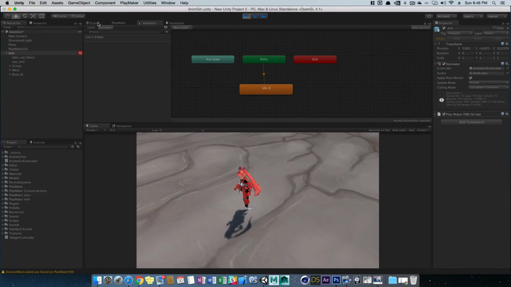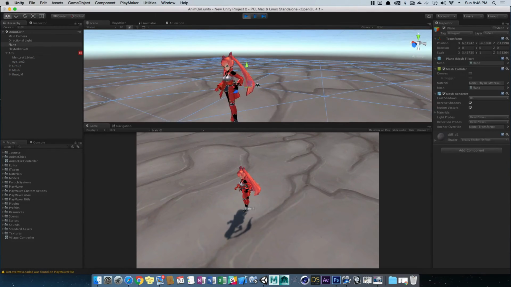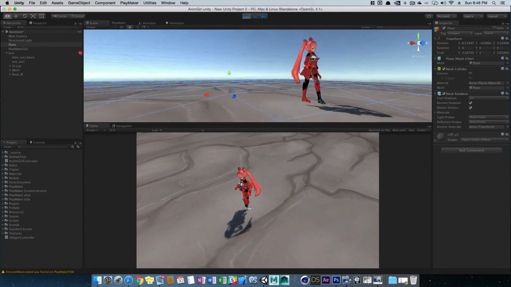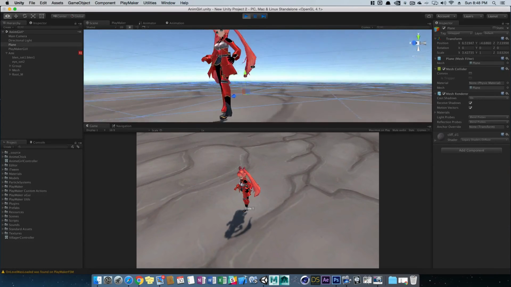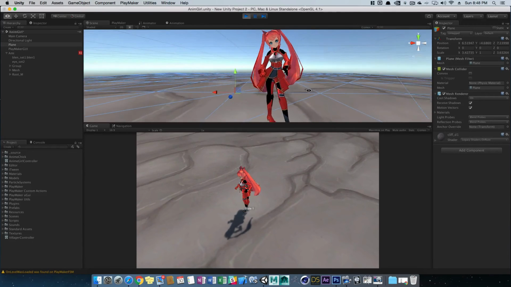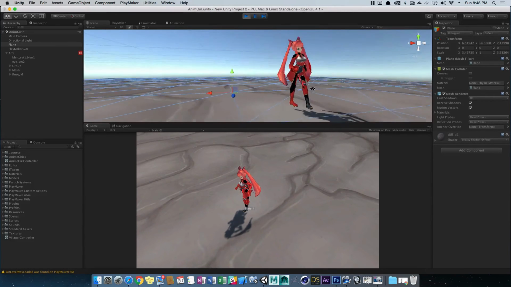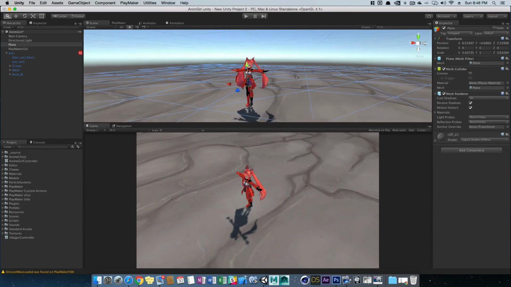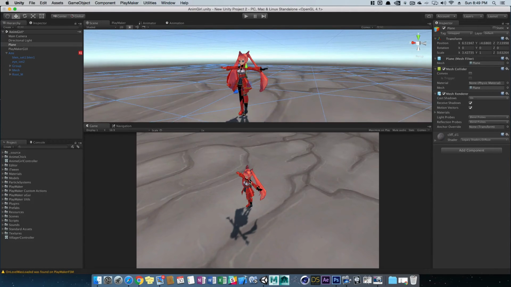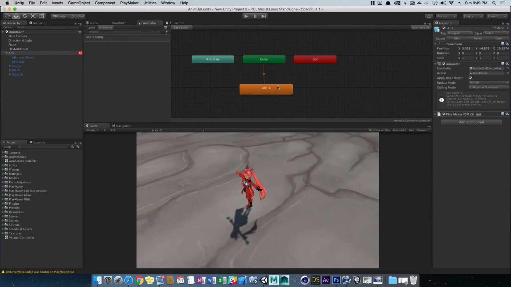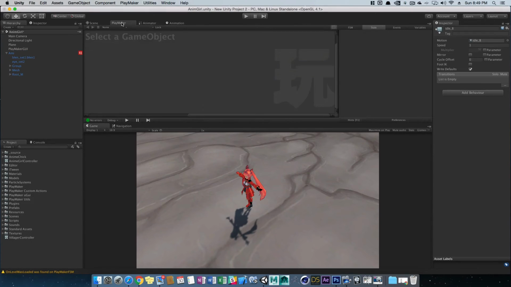Now immediately we can see that the girl is using that default animation. That's weird. Why were her feet like that? Well, that's fine. That's going to have to be because she's not holding a sword. Alright, so we have our idle animation for the girl. Now let's go and do some playmaking.